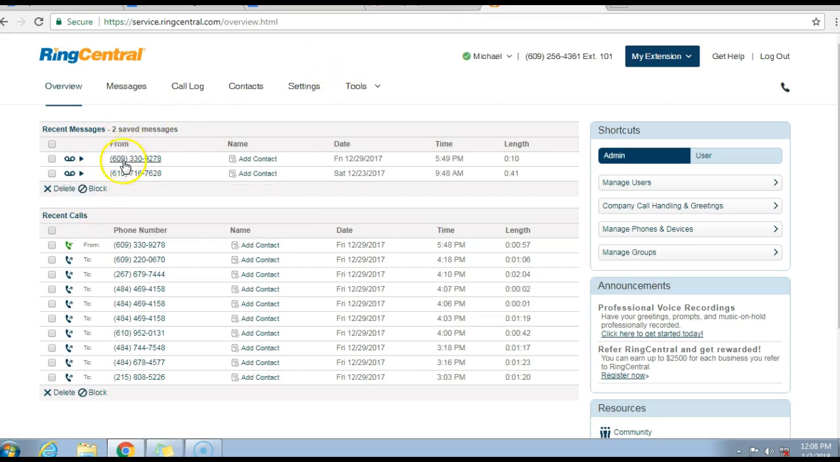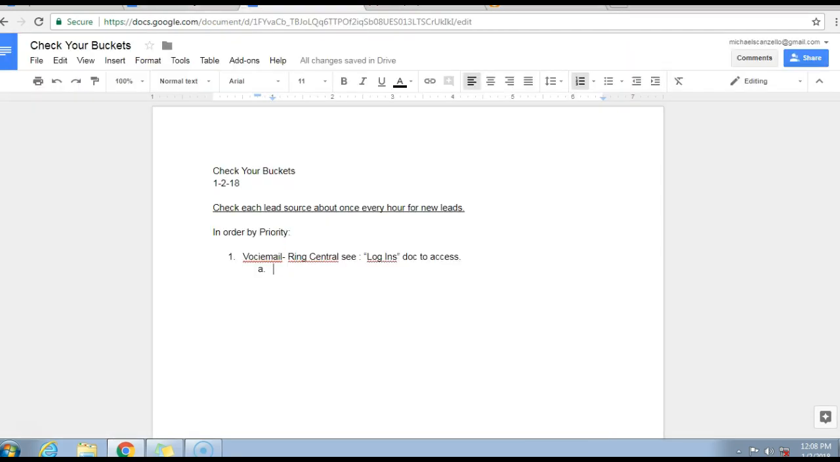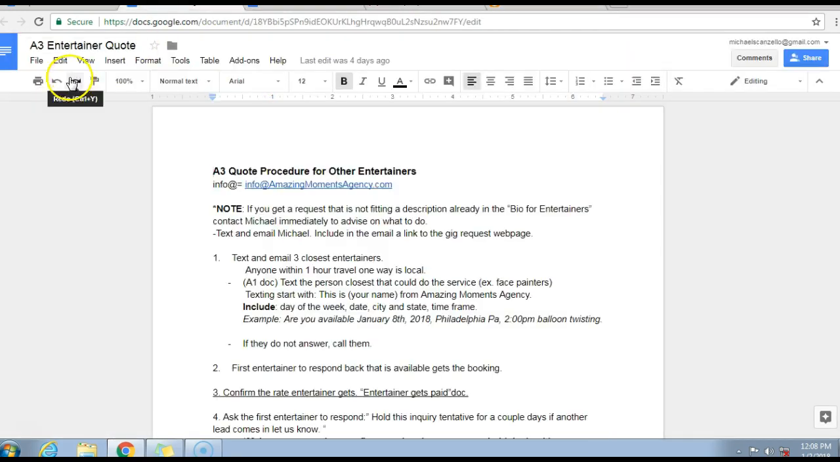So what you want to do is, when you hear a message from a lead, write down any important information: the phone number of the person, the name of the person, what their event is about, the event date, the time frame they were looking at, the type of entertainment they want, whatever information you can that's important. You take notes, and then you go into our leads to follow document. Find it real quick right here.